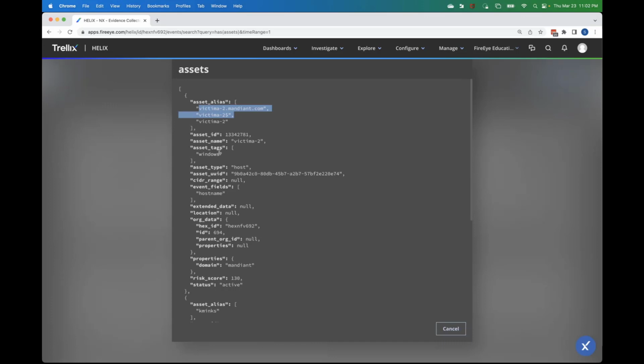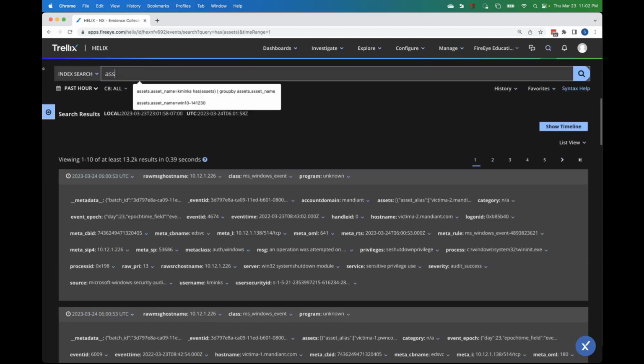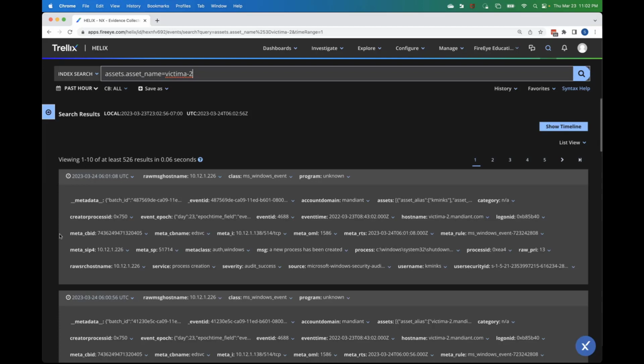So if I wanted to search for events related to this asset, I can search for assets and then, for the dot notation, asset underscore name. So let me do that. So with the JSON field, we do the field name and then we use the dot notation. And I'll indicate that alias that I had there. And so we'll see those events coming back.